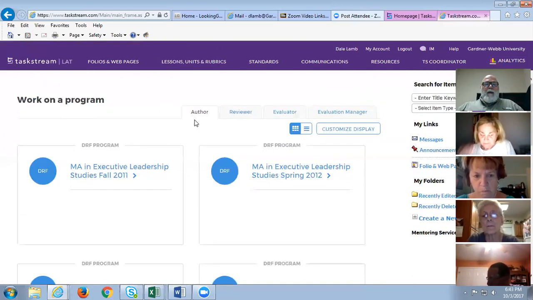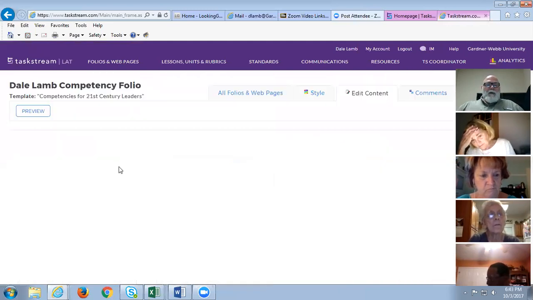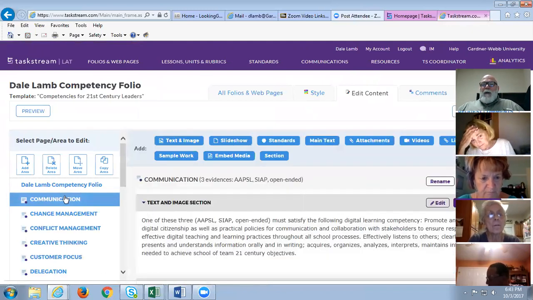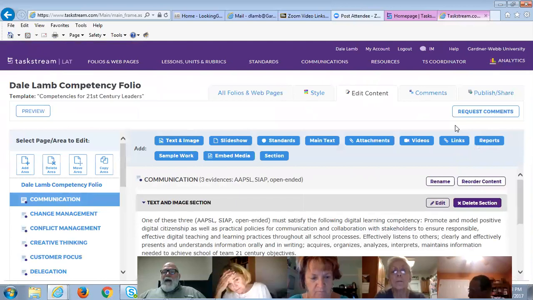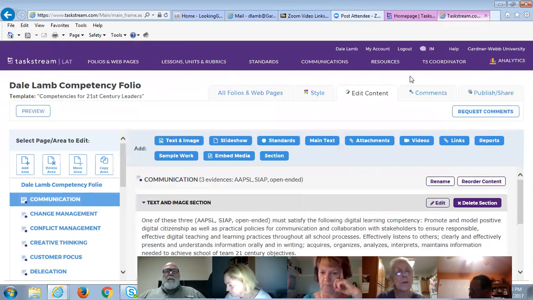So here, if you get a student who does this, they set up their folio and their web page, and here's the new one for this year, and they click on communication or any one of them. Let me move this out of the way. And they don't have a request comments button. That means they aren't linked to an evaluator in TaskStream. Am I supposed to be seeing that on the screen here? Yep, a request comments button, right here in the right-hand corner.